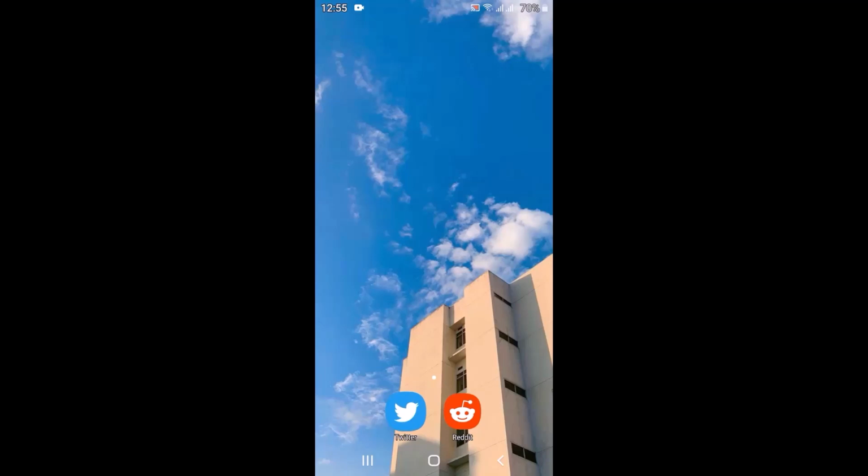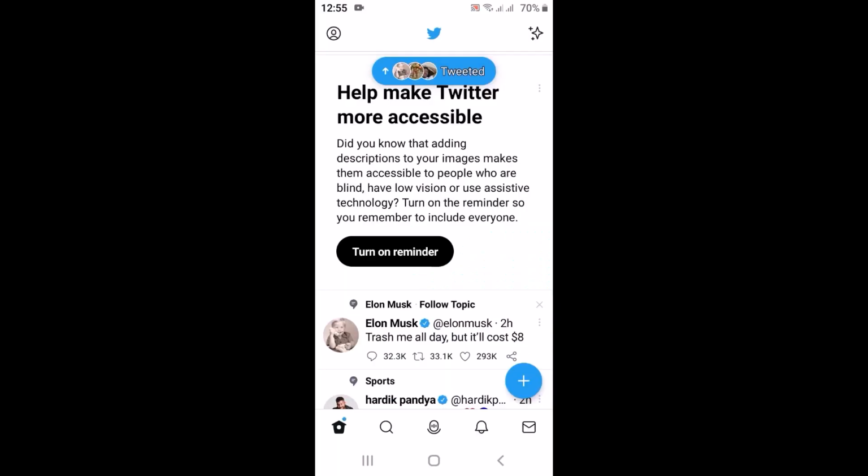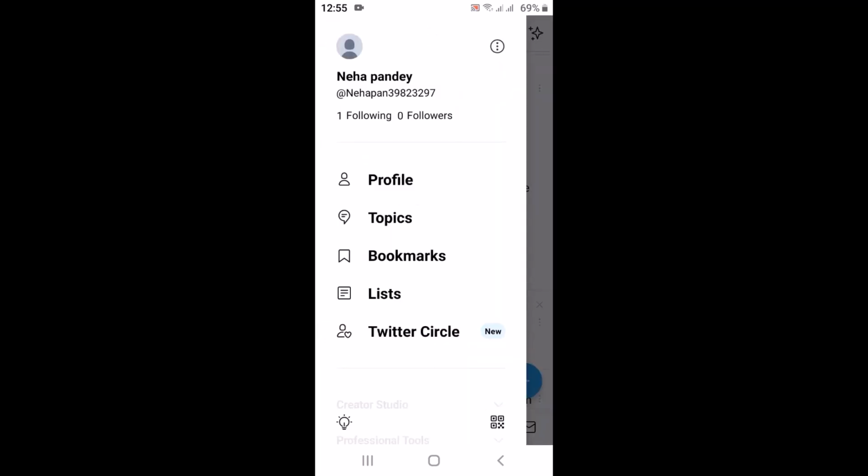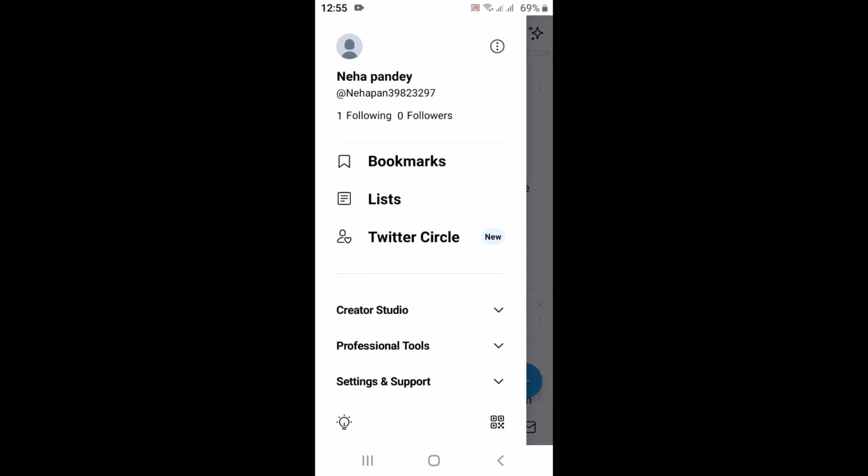So first of all, open up your Twitter application. So after you open up your Twitter application, in the top left corner of your screen, tap on your profile icon. So after you tap on the profile icon, on the other side, scroll down right to the bottom and then tap on settings and support.